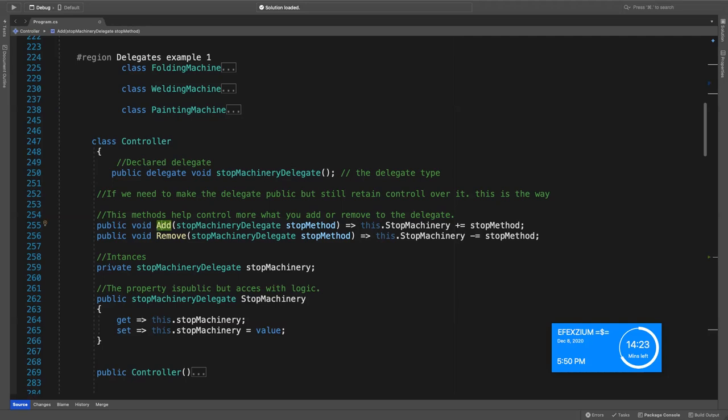So we have the Add method, where you just pass a parameter of the delegate type you wish to add something to. It's a single body, single line method. It's not a lambda, it's just a single line method. StopMachinery plus equals the parameter name. Whatever we pass in the Add method is going to be added. This is the type of code that you write if you want to put stuff in your box. You put the parameter name of the delegate type you want to be able to pass here, and then you pass in a method.